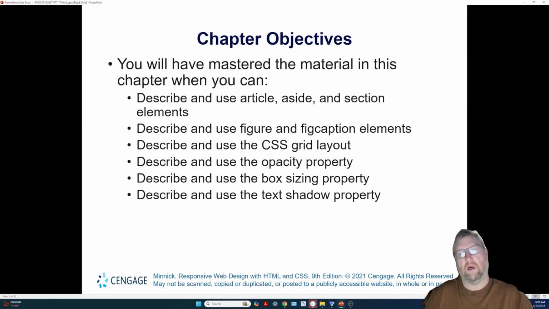Because we can apply styles to each of these tags as a whole, with our CSS file, we can say, hey, every article on this web page, style it this way. Every aside, style it this way, and so forth.